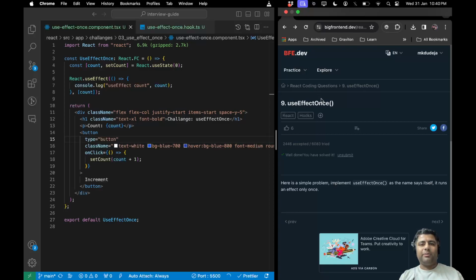So today's problem statement is useEffectOnce, which means we have to write a custom hook which should take a parameter which is a callback function, and it should execute that callback once only in that component lifecycle. So our callback should not execute more than once, right? So that is all about the problem statement.